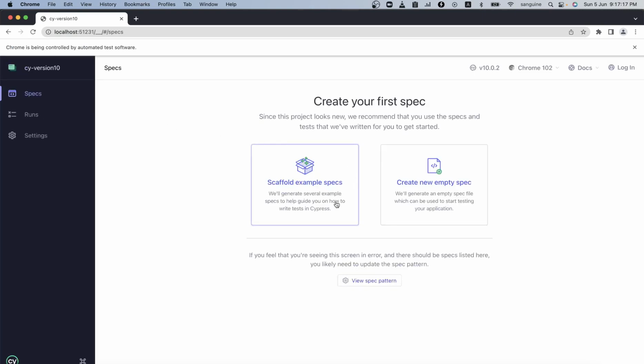Okay, so before it creates the E2E folder, I need to select which one I want. Now, in the previous videos, it automatically brings example specs for you, but now it creates an empty spec that you can continue to use. So let's create an empty spec. We'll start with it because we actually don't need the example specs. So let us create an empty spec.